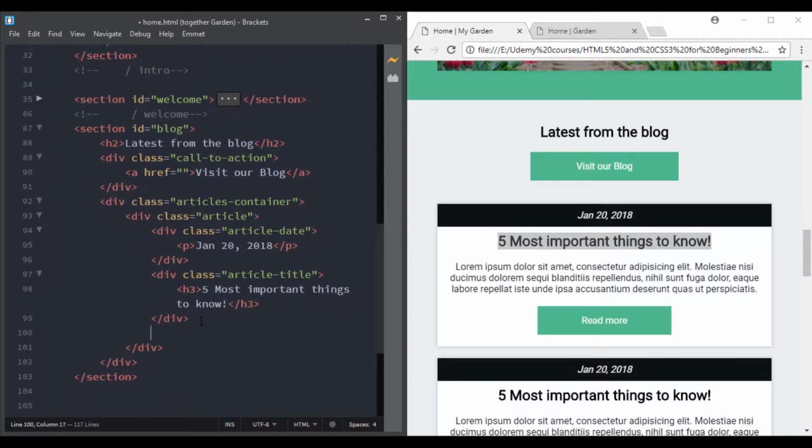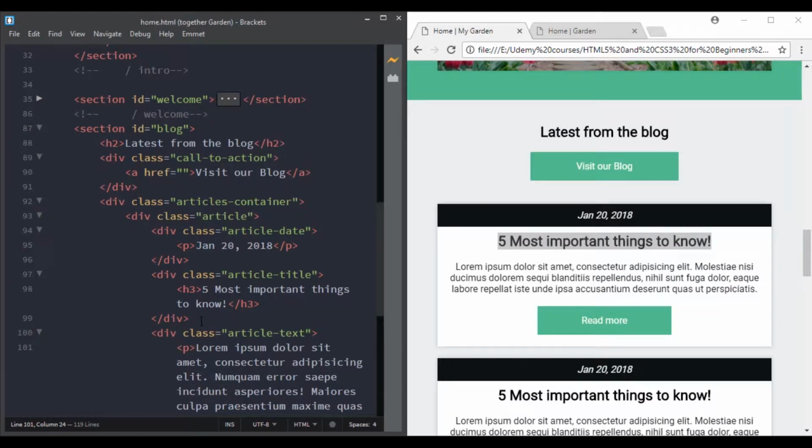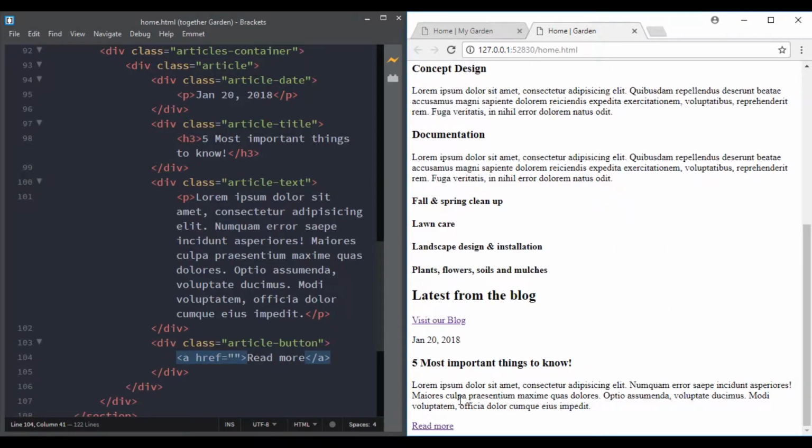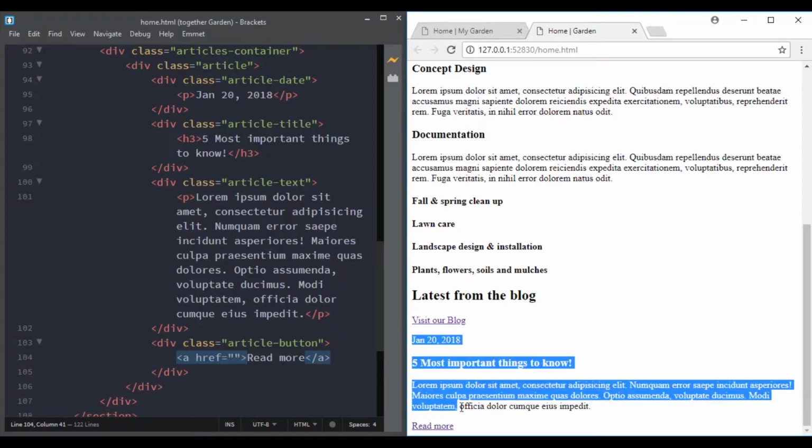Then it has article text, a paragraph, lorem ipsum, and a call to action. Article call to action in our case, or maybe article button, read more. Great. So here is our article.